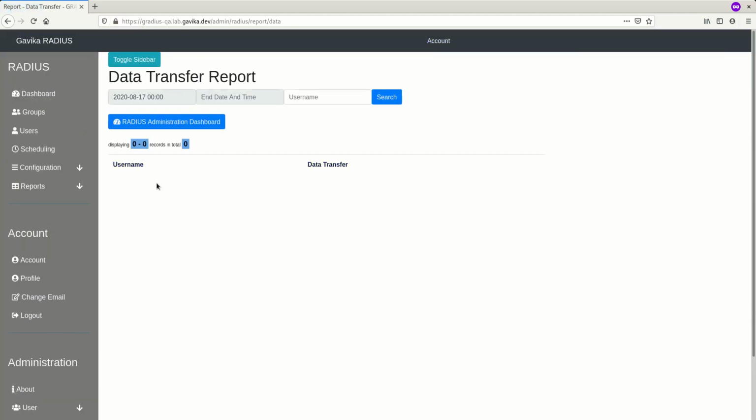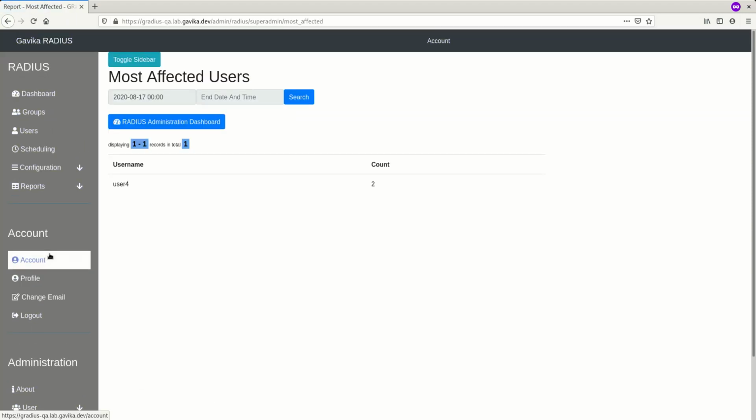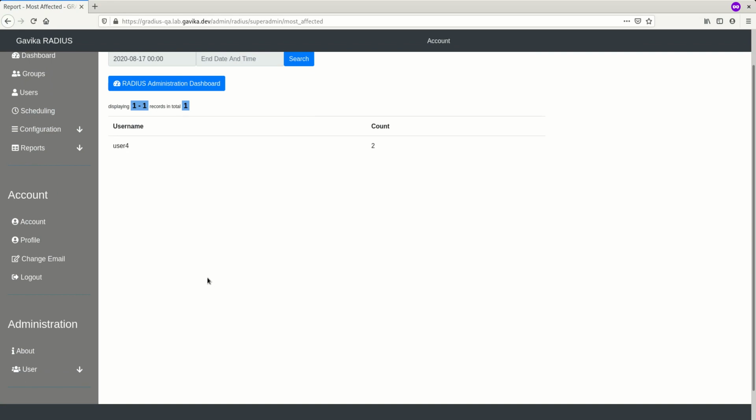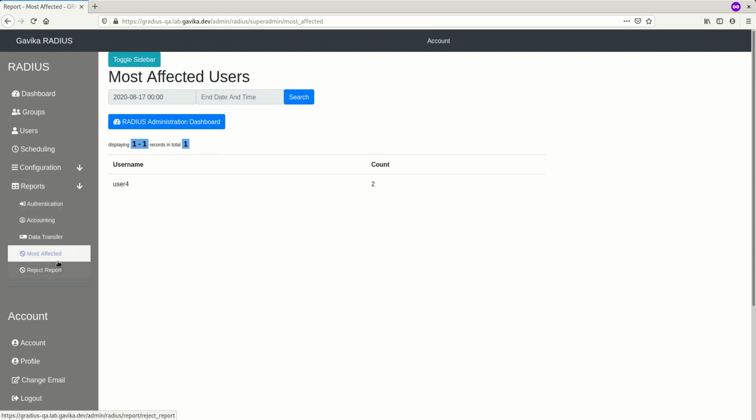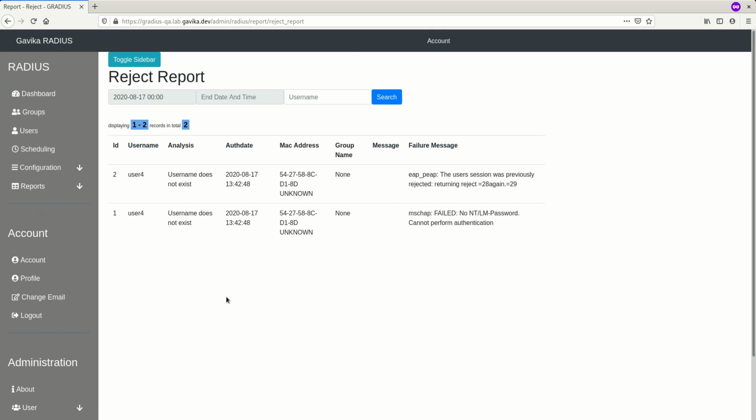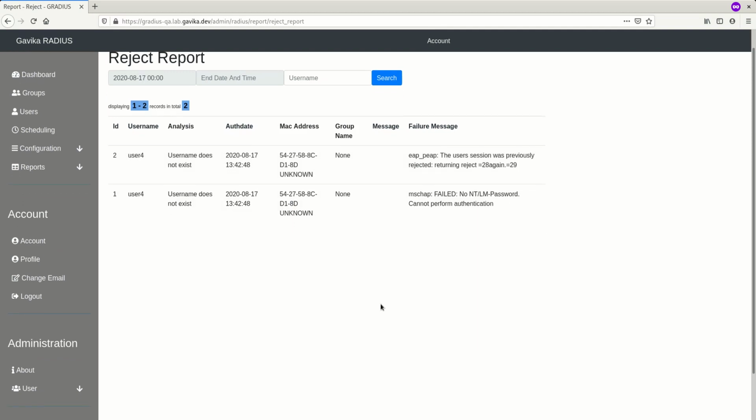Next is data transfer. It lists the users and the data that they have consumed. Then most affected, as in the users that were unable to use the network for various reasons. Here it is user 4. They were unable to access the network twice. That means they tried to connect twice and they were not successful. Also, you have reject report here, which means this user tried to connect to the network and it was rejected because the username does not exist, and it gives some more information here.